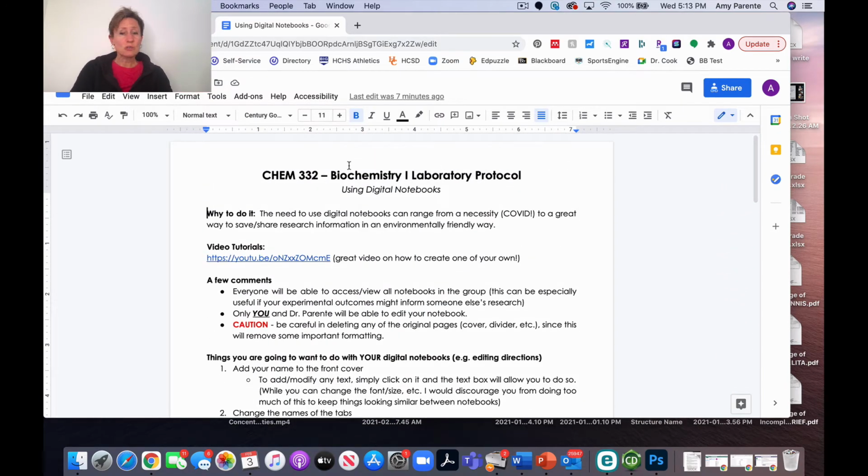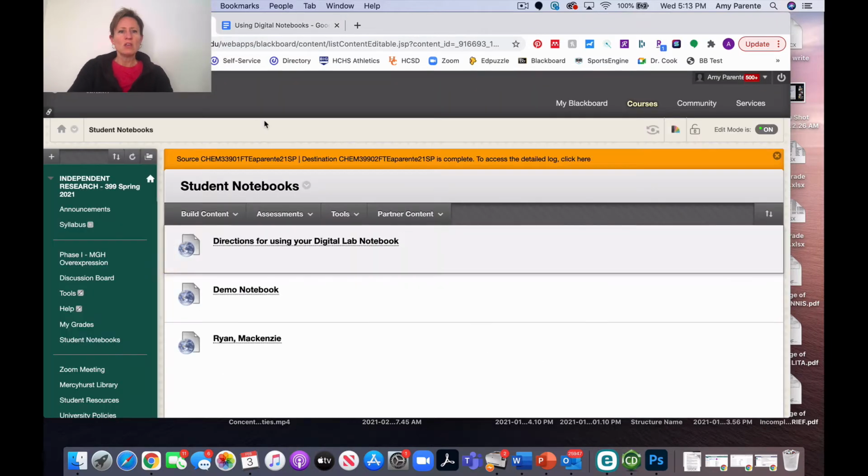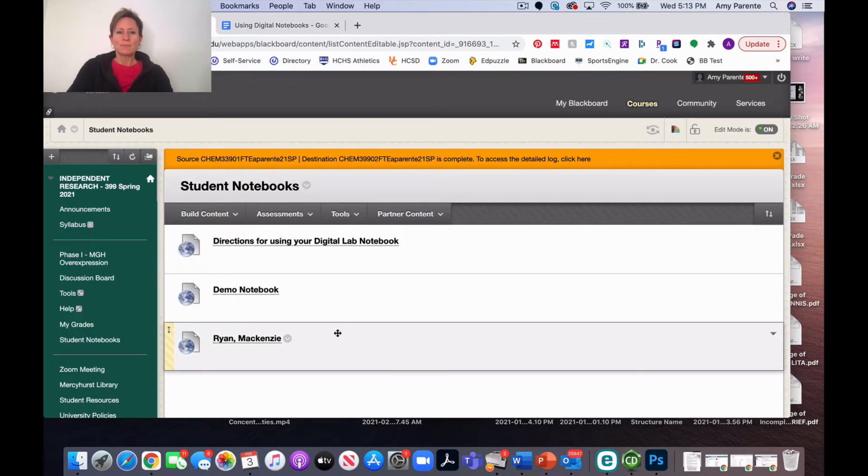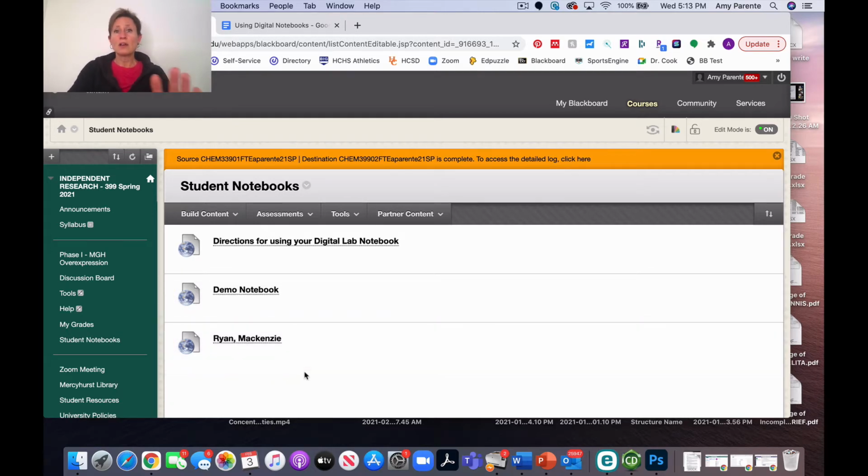Especially as you learn things, let me know if there's a neat trick that you learn how to do so that we can put it in these directions and make sure that everybody knows. So again, the plan is that everybody will have a notebook that has their own name on it. I'm going to create them from the demo notebook, so they're all going to look like this demo notebook to start.